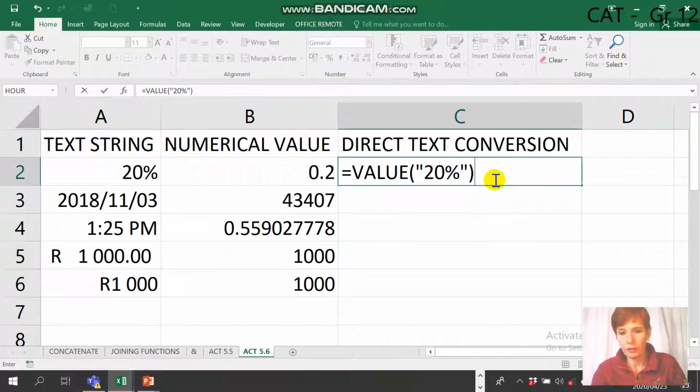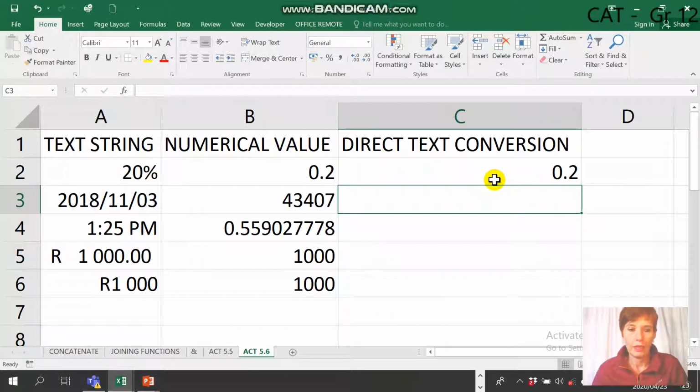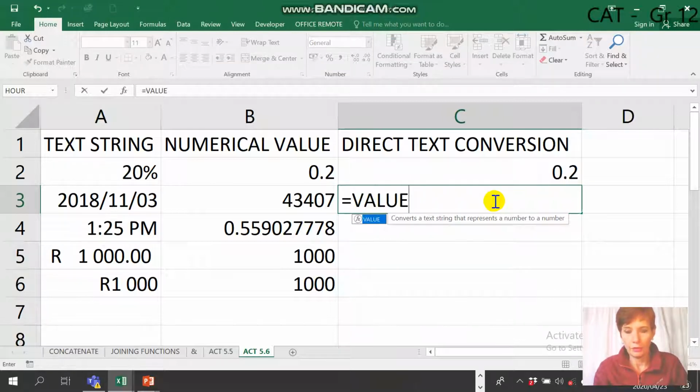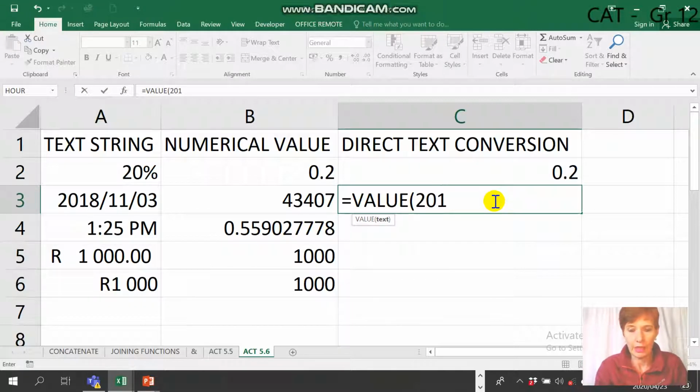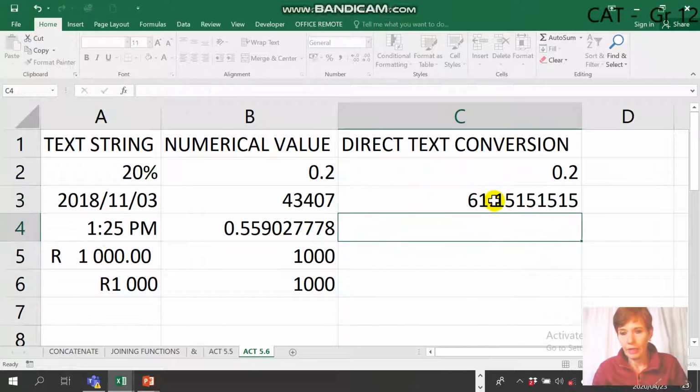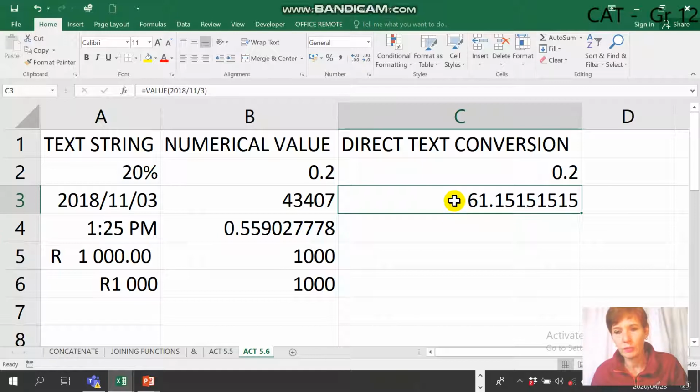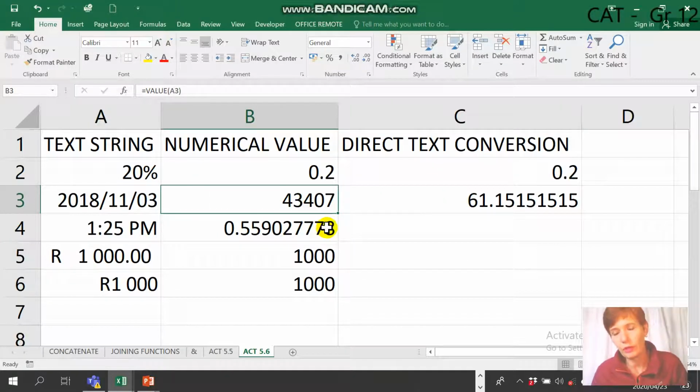I want to convert 20% to a numerical value. If I enter, I get 2. Now I'm going to do the same with the date. Equals value, and I'm typing out the date, but let's say I forget to put in the double quotations, and let's see what happens. 2018 and 11 and 03, and I now enter, and you'll see that it gives me 61.1515, and it doesn't make sense because the answer should be 43,407.